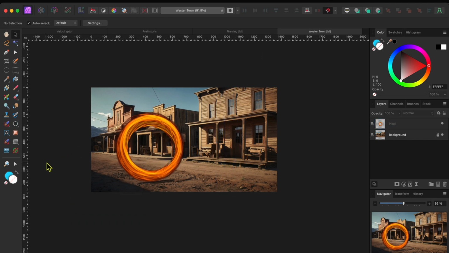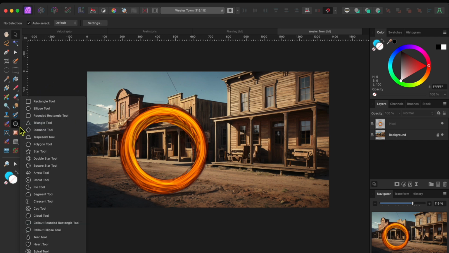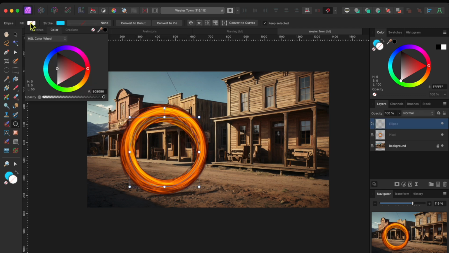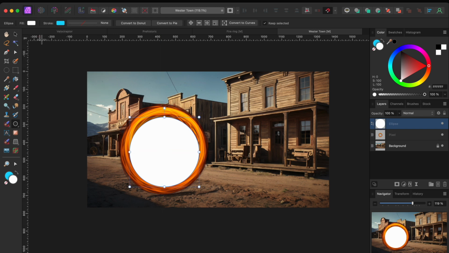Okay, next I'll go to the Shapes drop-down in the left-hand toolbar and I'll click on the elliptical shape. I'll center my cursor in the middle of the fire ring and then hold Shift plus Command or Control to draw a perfect circle from the center out. For some reason it was set to transparent, so I'll go to the color fill box in the top toolbar and change it to white so we can see it.